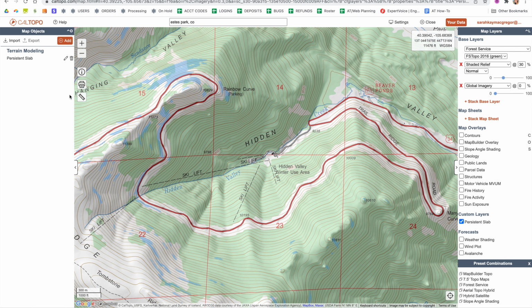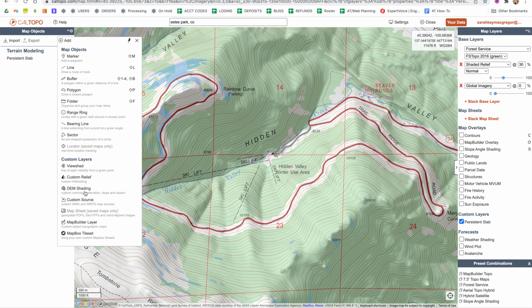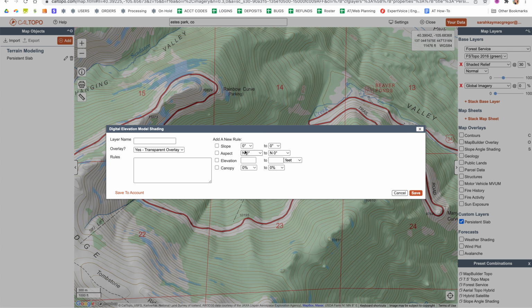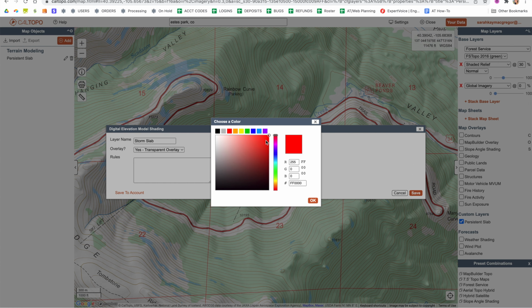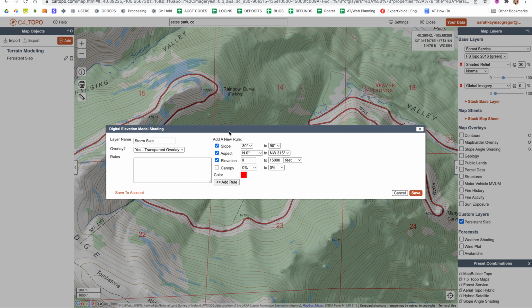And then we can stack layers as well. So if we wanted to add a new avalanche problem, we'll go to DEM shading. We're going to choose 30 to 90. And again, we may just go north all the way over to northwest to cover everything for our storm slab problem. And the elevation will just go from 0 to 15,000. Let's make that one red. Add that rule and save.